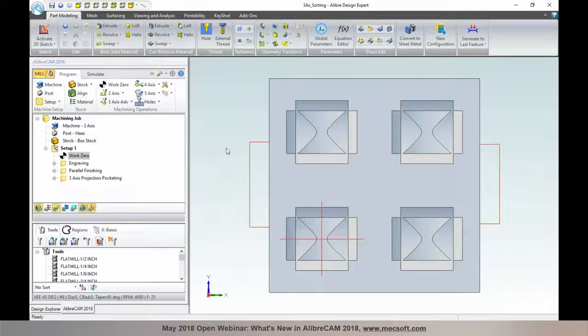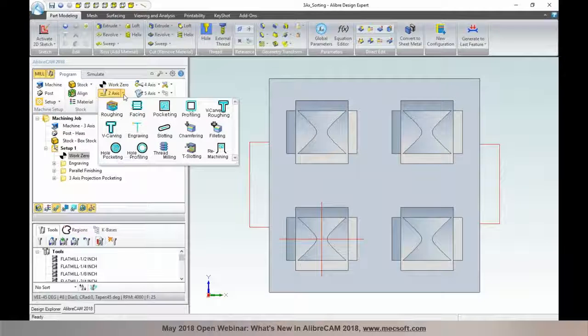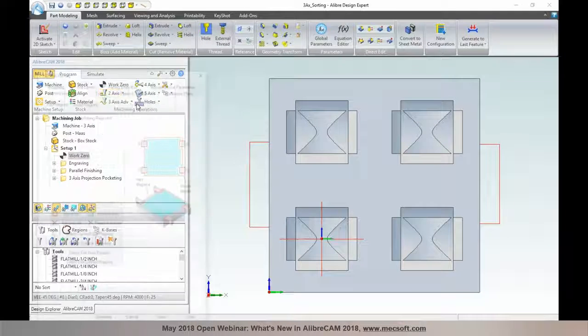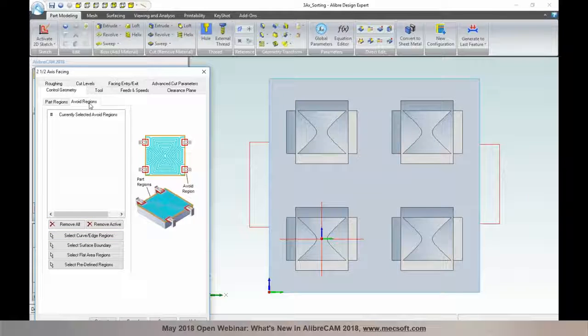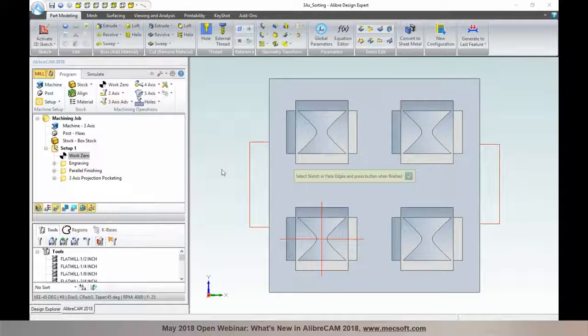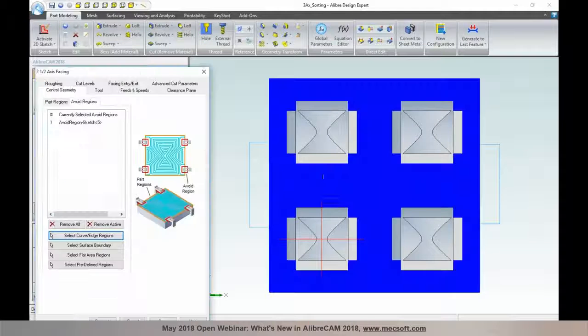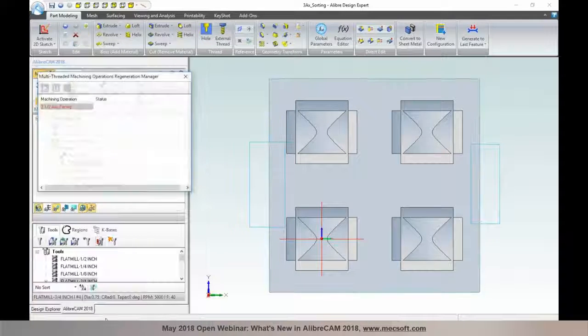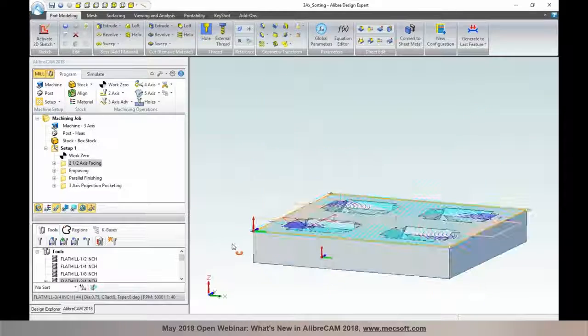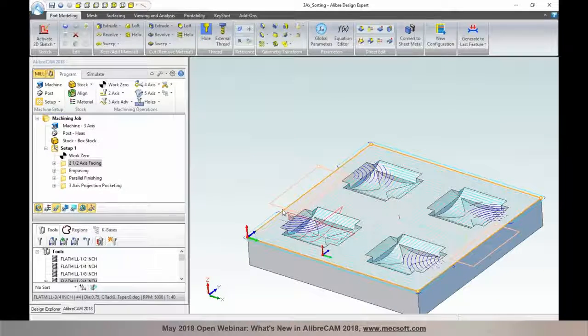So I've defined 2 areas for avoid regions in here. I'm going to select 2-axis and facing. And now I'll select my drive regions. For that, I'm just going to go ahead and pick those face edges from the top of the part. I'll accept those. And now I go into the avoid regions tab, and I'm going to select the sketch I introduced as my avoid region. I specify a tool for it, specify all your cutting parameters, and then generate. So now you can see that clearly it avoids those regions that you picked in here.